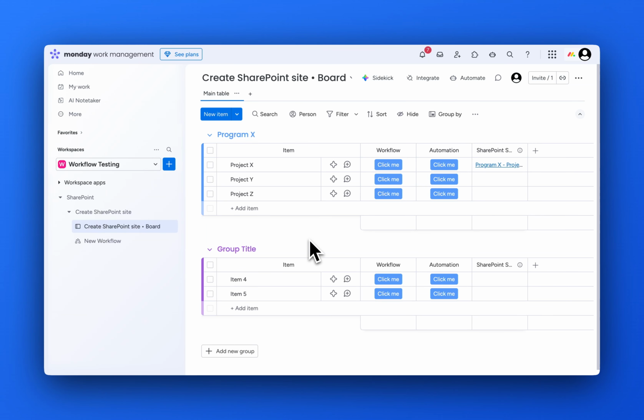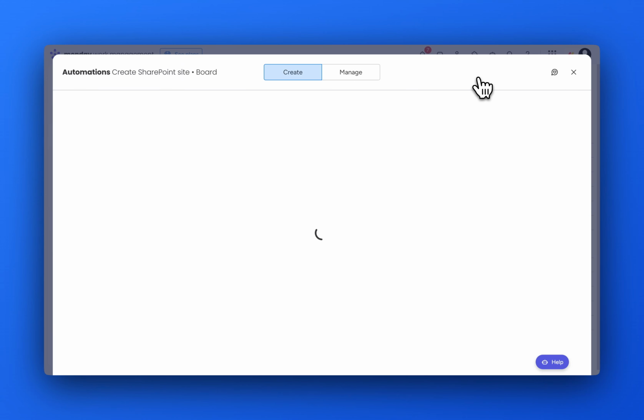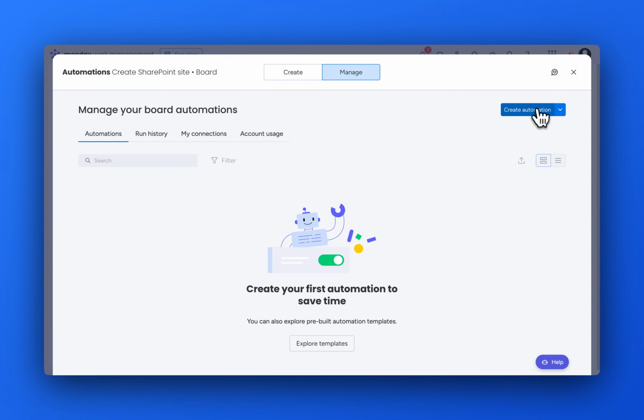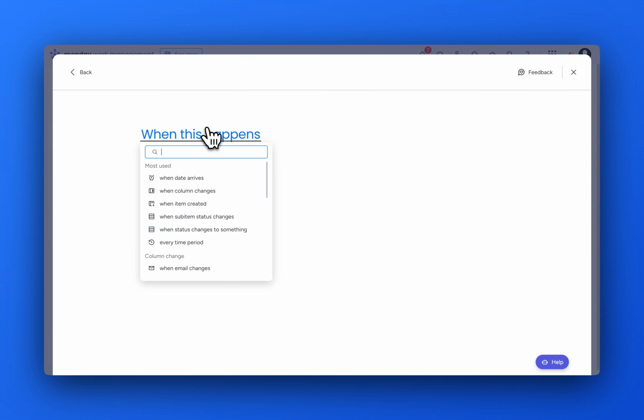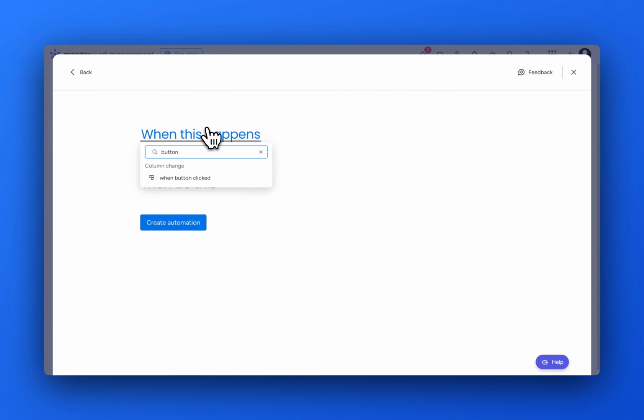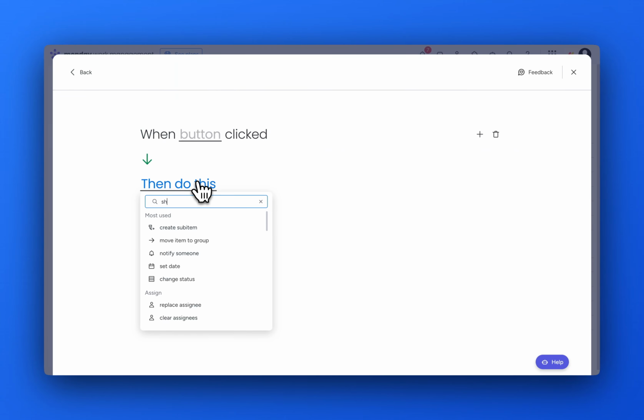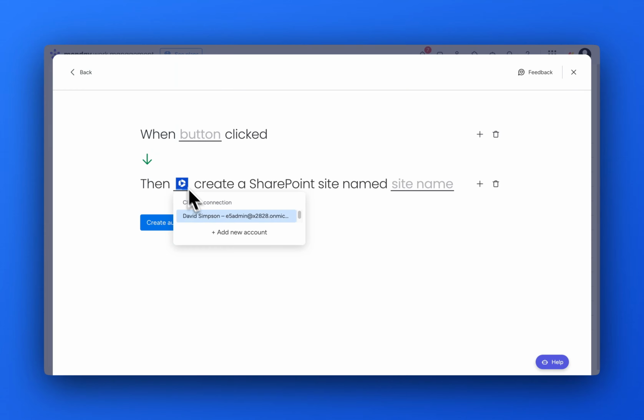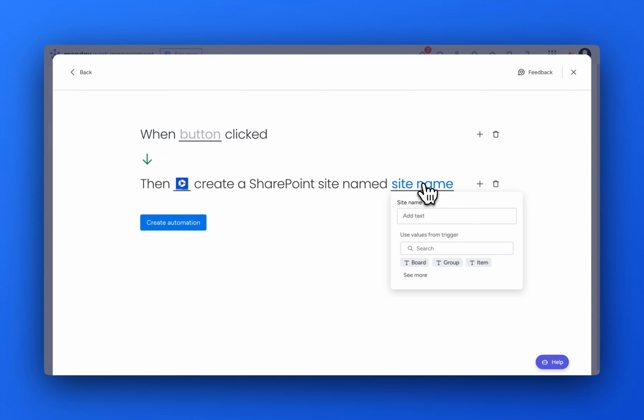But we also have an automation version of this as well. So to trigger the automation, we can go in here and into Manage and create automation. And we can say, when a button's clicked, and search for SharePoint, and create SharePoint site. So then it asks us for our credentials, and it wants to see a site name.